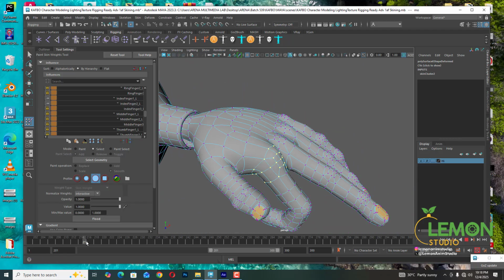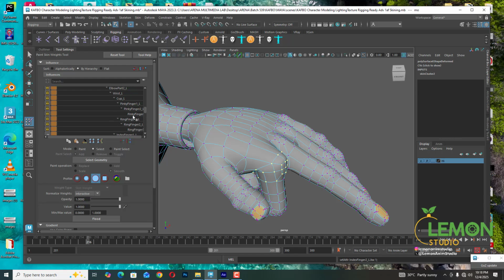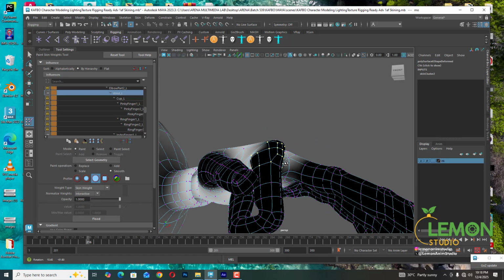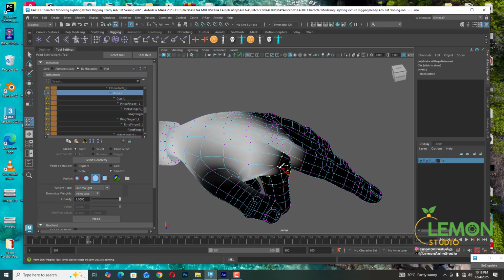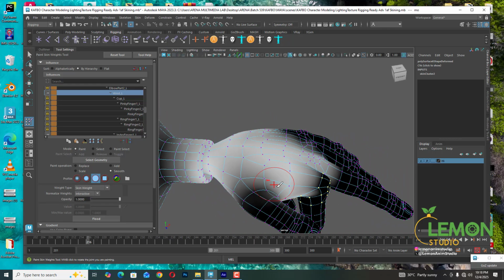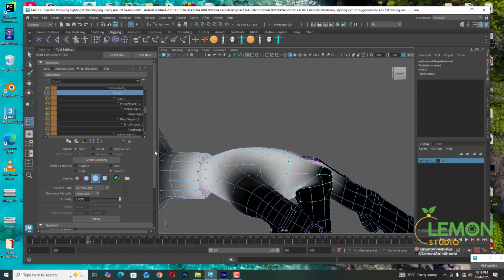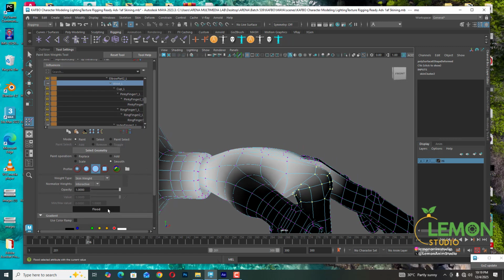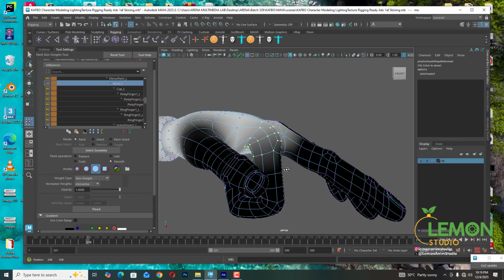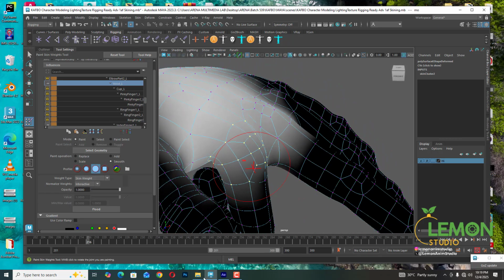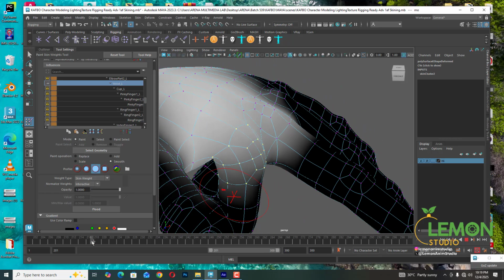Then when this finger folds, we should not blend between these two index joints. We should blend between the first index and the wrist. So I'm going to unlock that. Then I'll change this to smooth so that there's no influence from the wrist getting to this place. So we are going to smoothen things out and see what it looks like when it's fully folded.